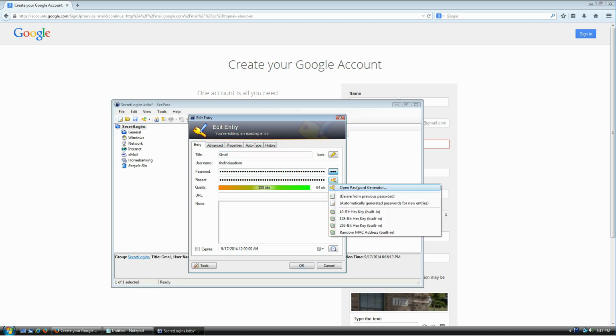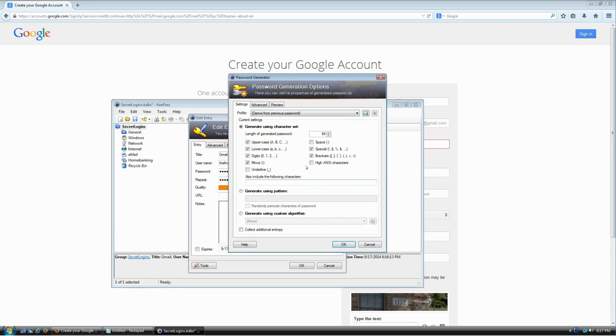Again, open the password generator. In addition to all these nice little options, oh, very important, not every site supports every single one of these characters, especially these special and brackets characters are not accepted by many sites as characters for a password. So if something is failing for you, just be sure to uncheck those.